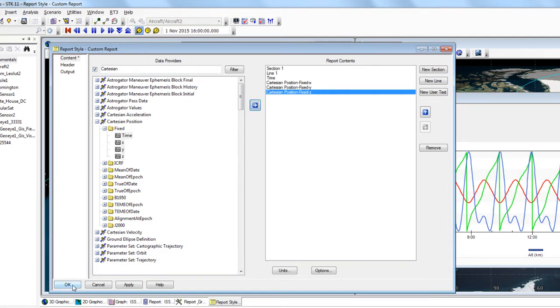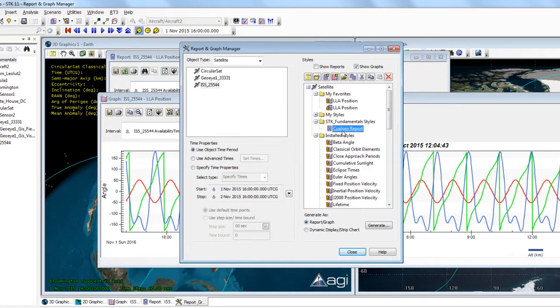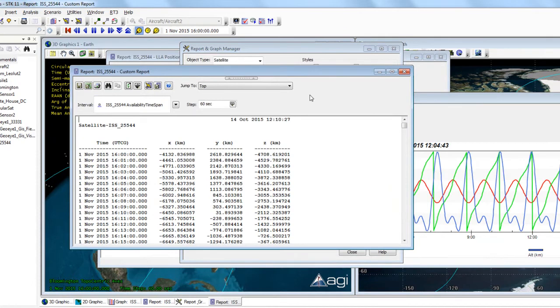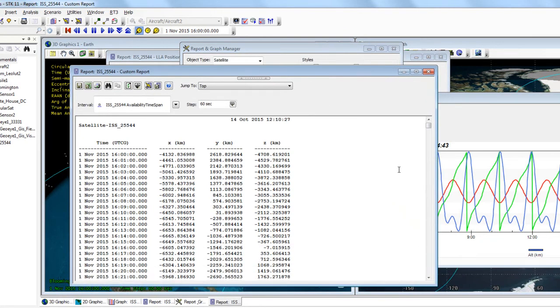I'm then going to click OK to save that as my report, and then I'm going to double click or click Generate to generate this custom report. So now I've created a custom report reporting the Cartesian position of my ISS satellite. I can also save this as a quick report by clicking the quick report icon on the top of this report, and then again it is listed as a custom report in the Quick Report Manager.